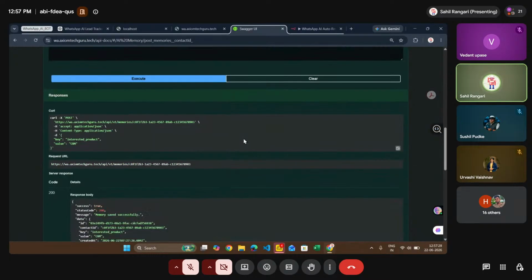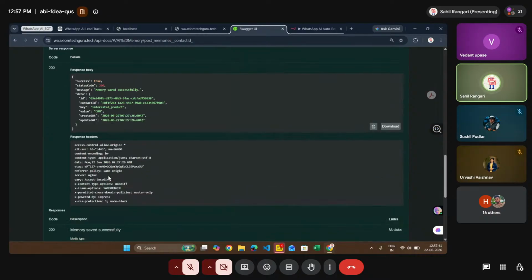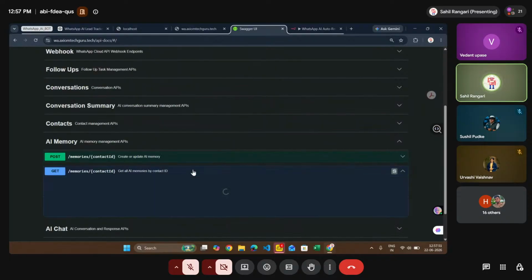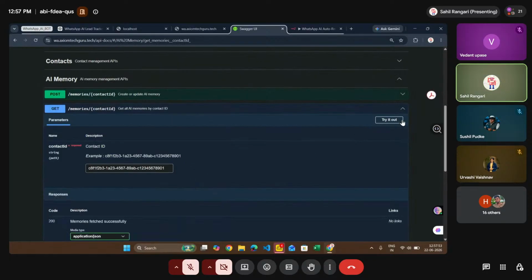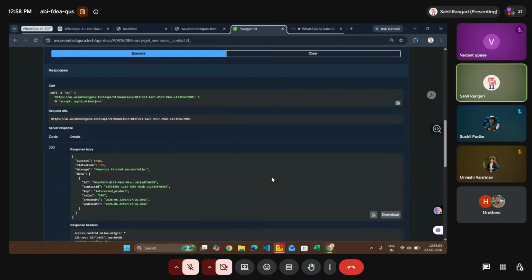We'll check the response, and we got the successful message here in the response body: memory saved successfully. Means the AI memory is stored. Now we'll check whether it is stored or not. For that, we have the GET method. By using the same contact ID, we'll check whether it is stored or not.